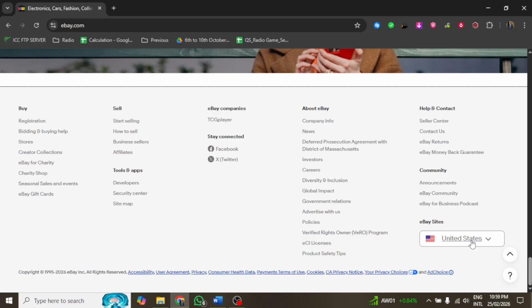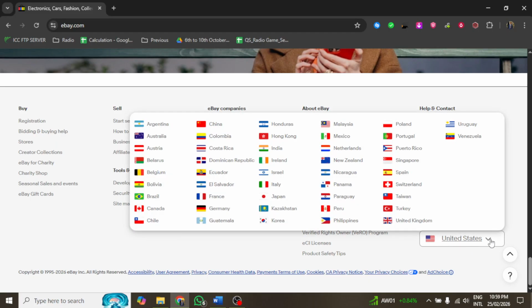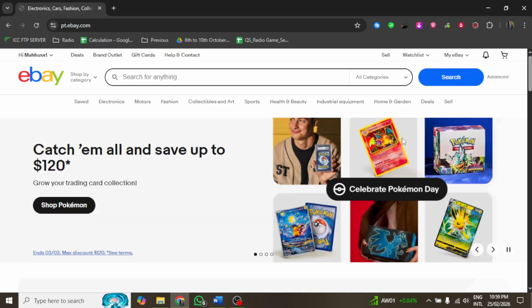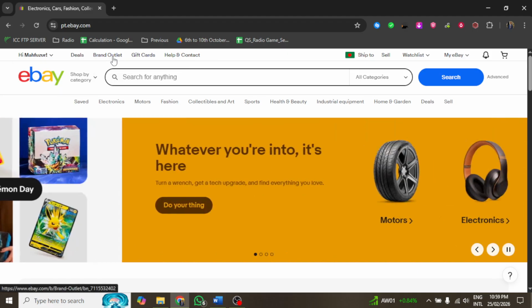Look for a subsection related to site preferences or regional settings. Language options are usually found in this specific area, so accessing the preferences page is essential before making any changes. Inside the preferences menu, search for the language setting. This option controls the language used throughout the eBay interface.